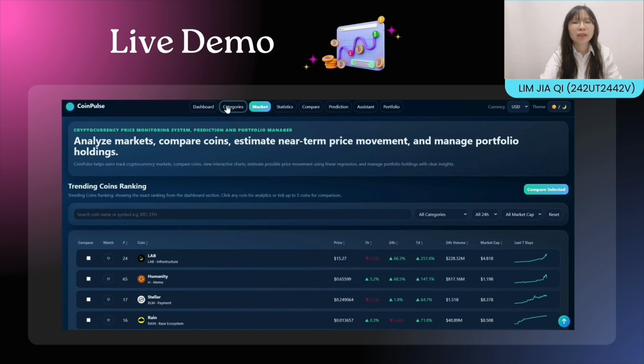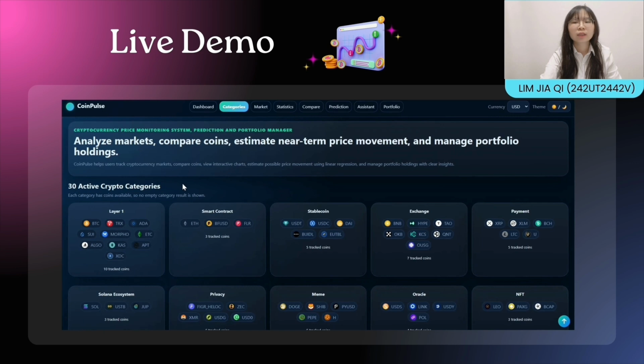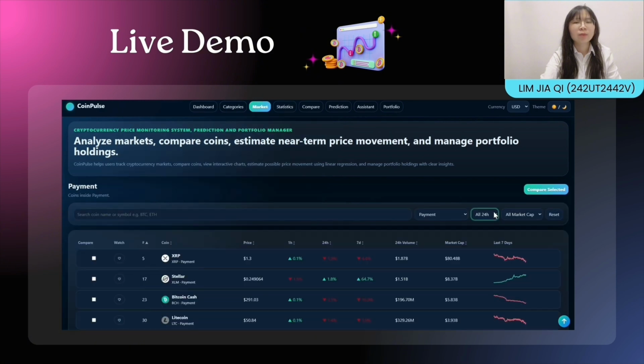Then, I will click Categories. Here it shows 30 active crypto categories, including Layer 1, Smart Contract, Stablecoin, Exchange, and Payment. Each of the cards is clickable. For example, when the user clicks Payment, it will direct the user to the corresponding market page.